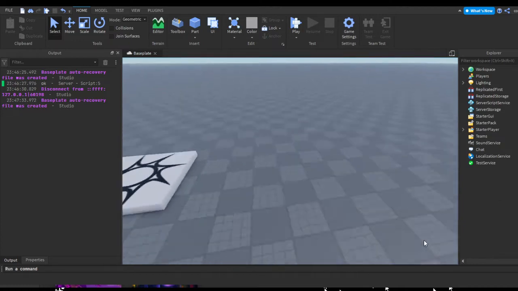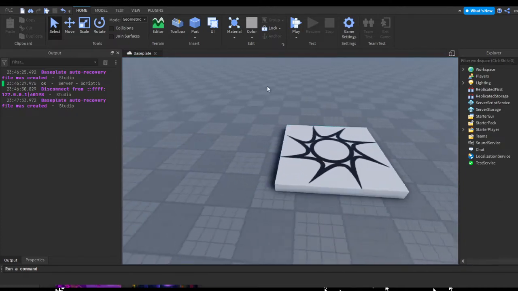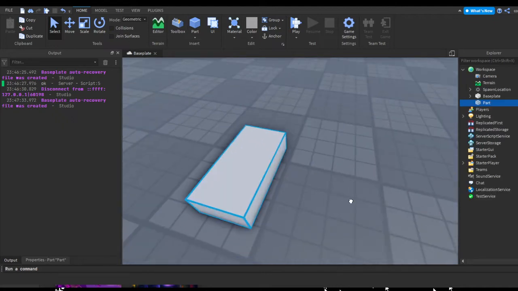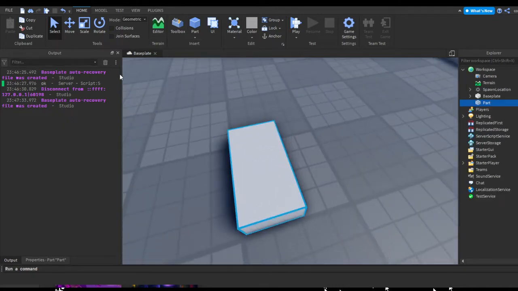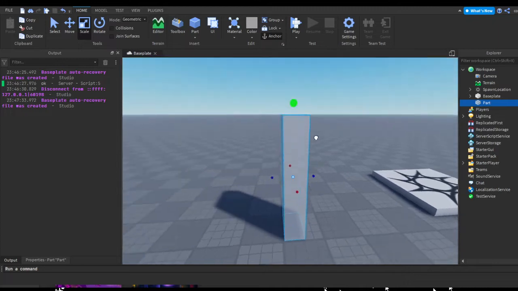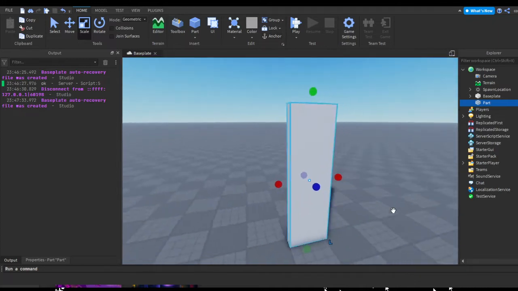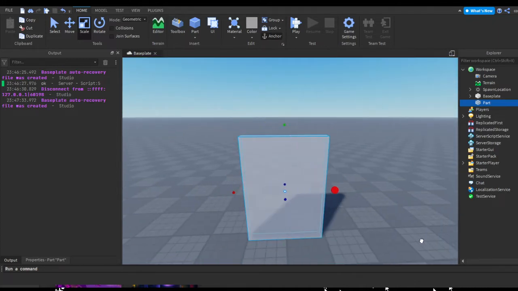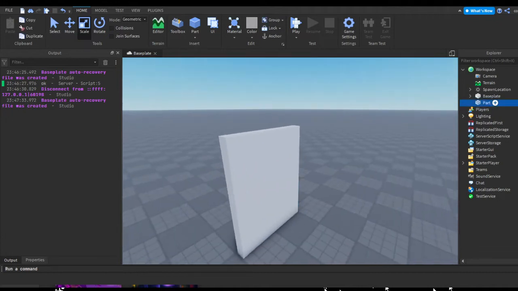So to get started, we obviously want our part. So I guess for this example, I can make a quick little door. Just gonna scale this like this. It's a tall door. Alright, I'm gonna rename this to door.